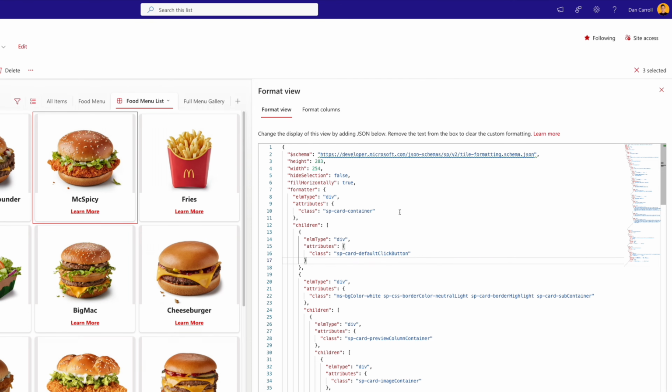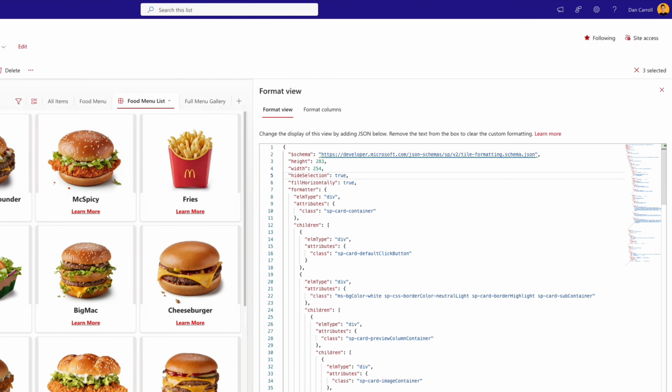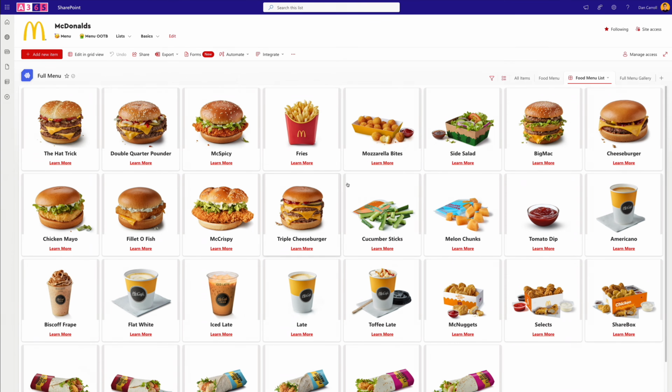Another thing we can do to remove interaction is, at the very top of the code where it says hide selection, that's set to false, we can turn that to true. We'll click preview, and that's also going to disable the ability to select these cards. So we'll just click save now to save all of those changes. So this is all looking pretty good.